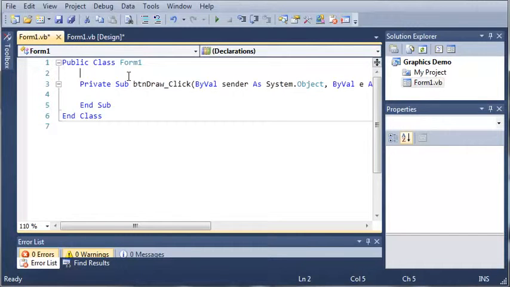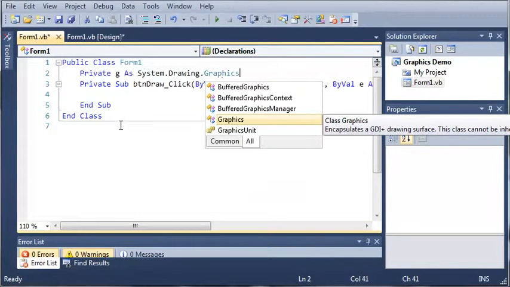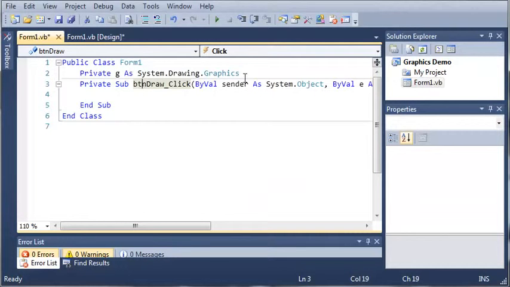What we need to do first is create a graphics object, or more like a variable, because we're not creating a new instance of the object. We'll do private, and call it G as System.Drawing.Graphics. System.Drawing is already imported, but if you ever need to access graphics and it's not imported, you can use the longhand version.